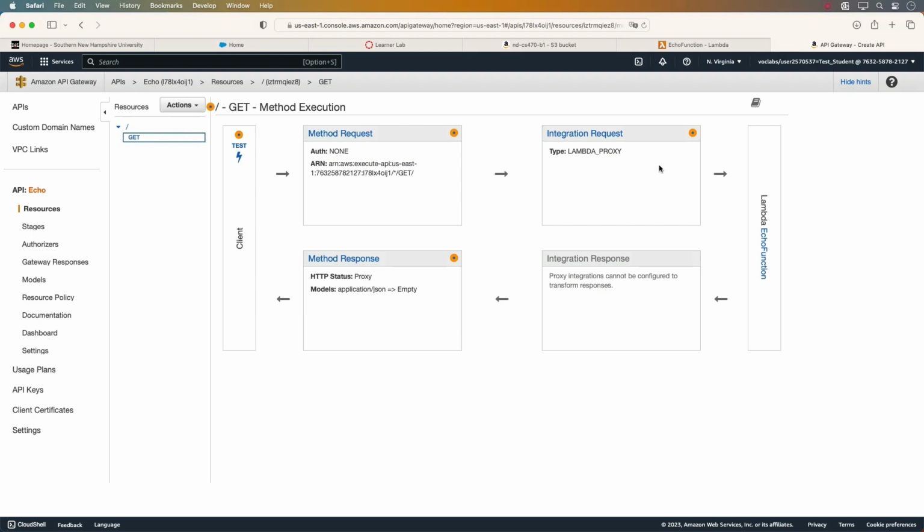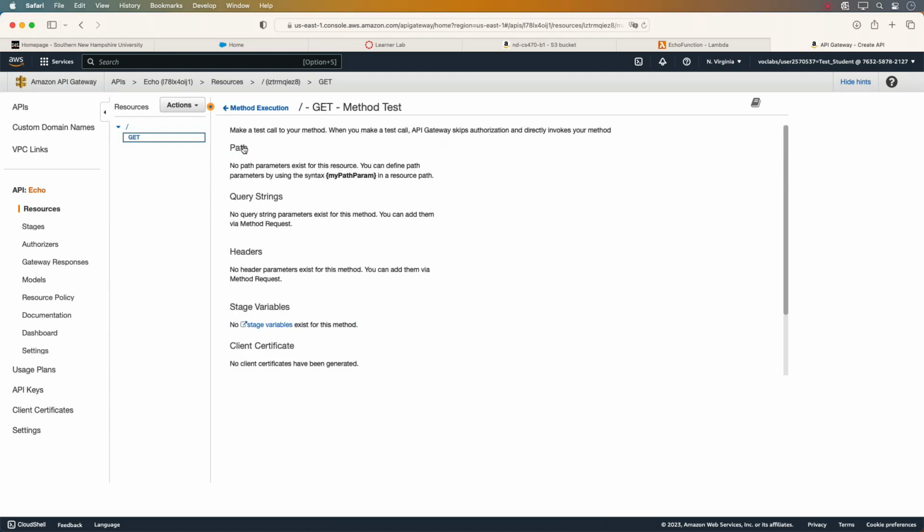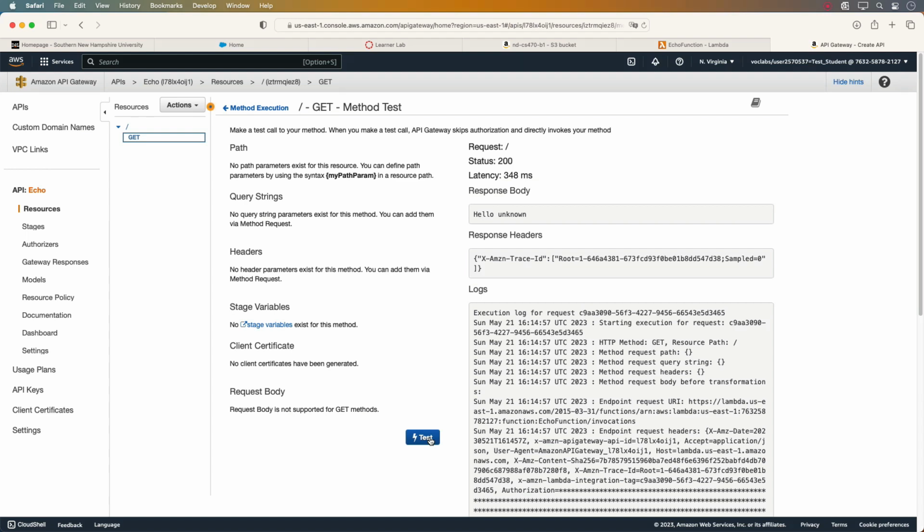Okay, now that we connected the API to our Lambda function, let's go ahead and test it out. I'll click on the word test, which is just above the lightning bolt. This takes me to the Get Method Test page. From here, I'll click on Test. On the right side, I can see my status code and the body of my response and other information. You can see that my response is currently hello unknown. That's because I didn't create or specify a value for the name parameter. So let's do that now.